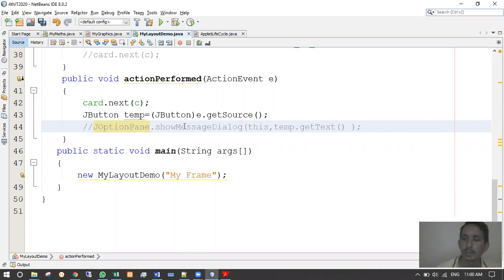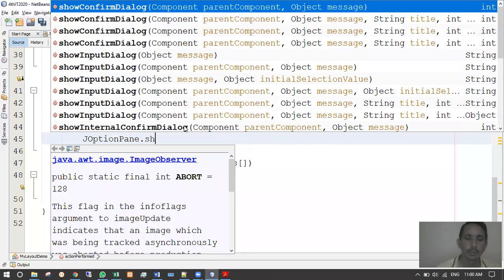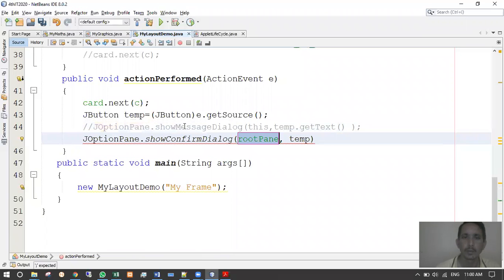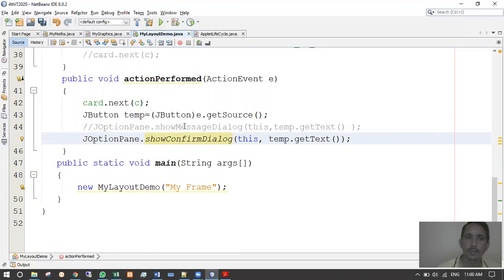Suppose we try it. I just comment it out and J option pane dot show confirm dialog. Parent is my this and temp dot text, similar, right? But now it is a confirm, that means we have a result. Now what is the result? The result is an integer. I can store it in an integer.